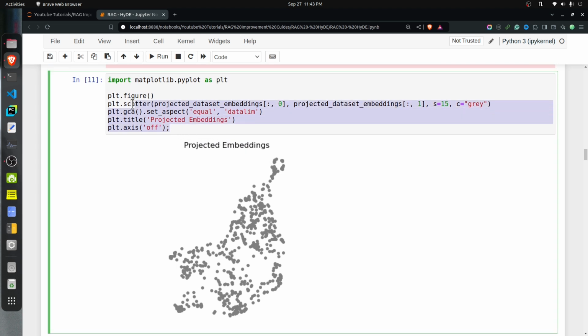And then I have simply created a scatter chart of that projected dataset. As you can see, the projected dataset embeddings of 0 will be the x axis, and the projected embeddings of 1 will be the y axis, and gray is the color used for each of these chunks. So that's how you can represent the total dataset.